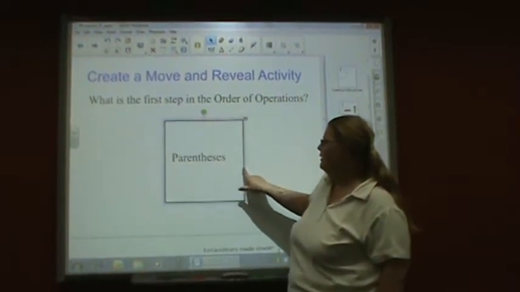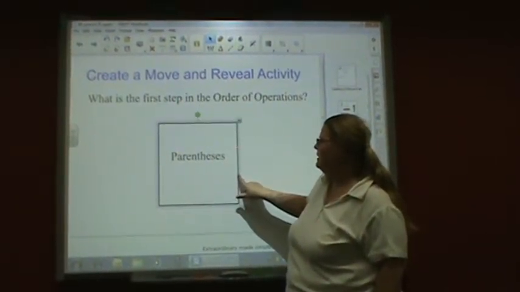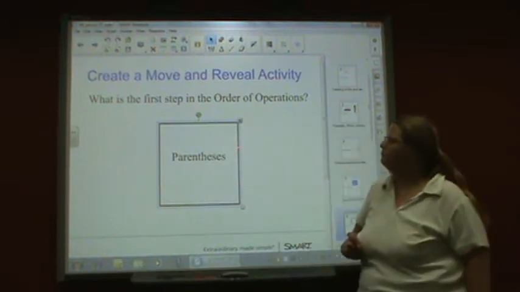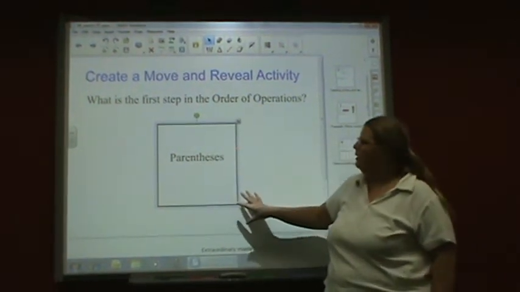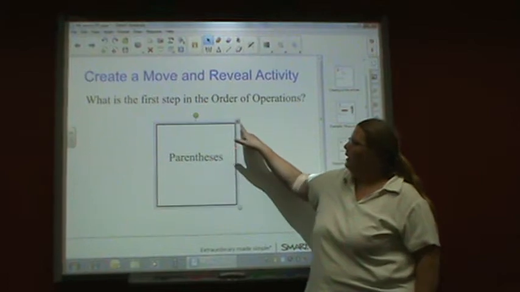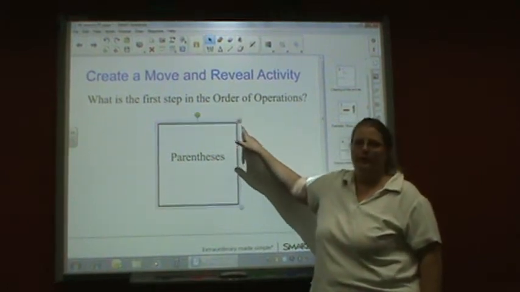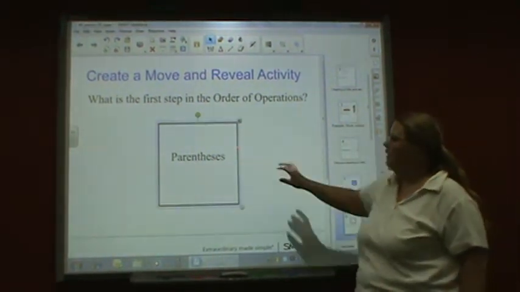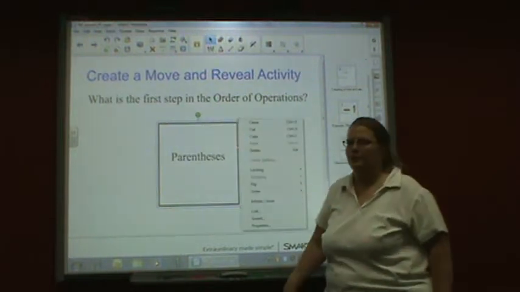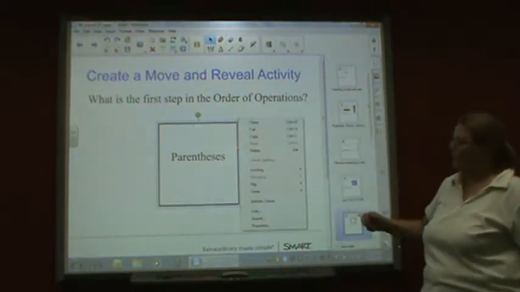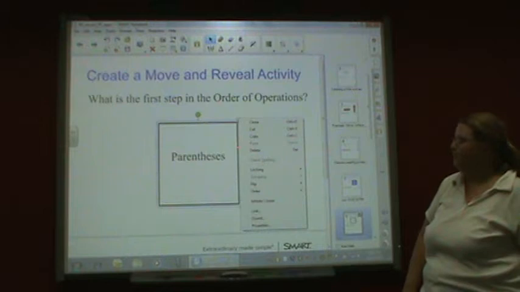Now I can move it around on the board. I'm going to try to center it a little bit more over my answer. You'll notice when you click on it, you create this box around it and a little arrow in the top right portion of your object. If I hit that down button, it actually pulls up its drop-down menu and tells you everything you can do to this object.